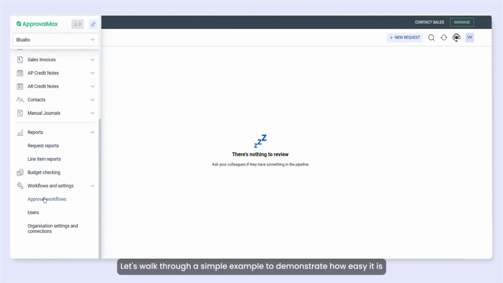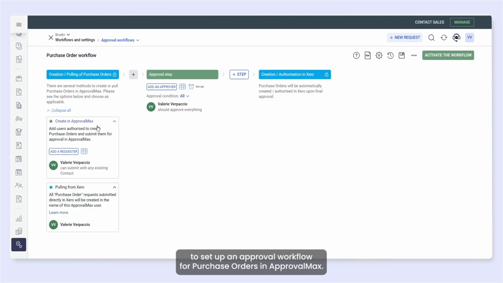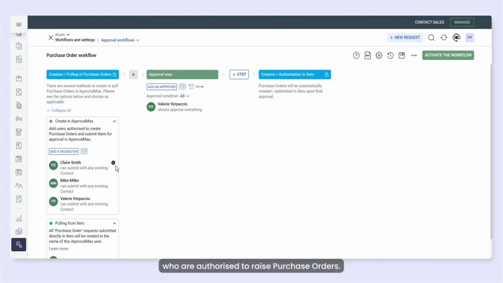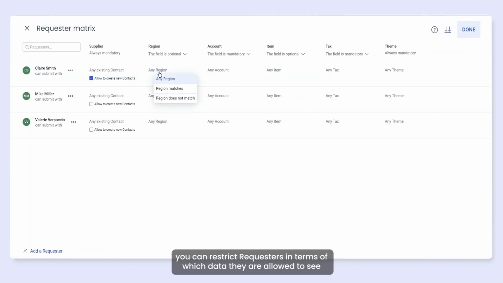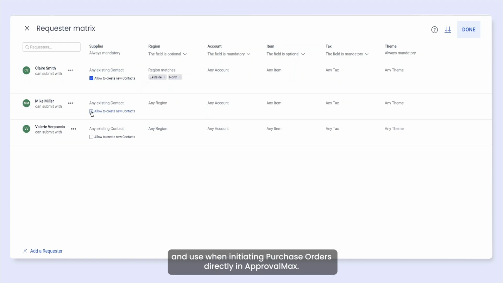Let's walk through a simple example to demonstrate how easy it is to set up an approval workflow for purchase orders in Approval Max. First, select users in your organization who are authorized to raise purchase orders. To keep your purchase order workflow secure and efficient, you can restrict requesters in terms of which data they are allowed to see and use when initiating purchase orders directly in Approval Max.